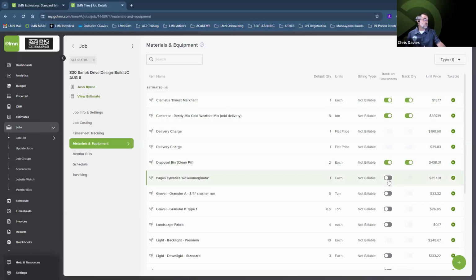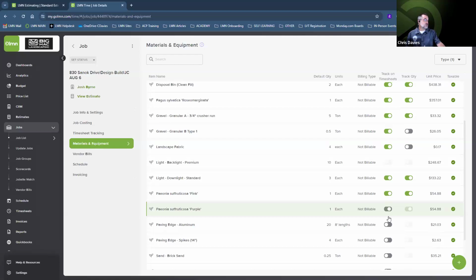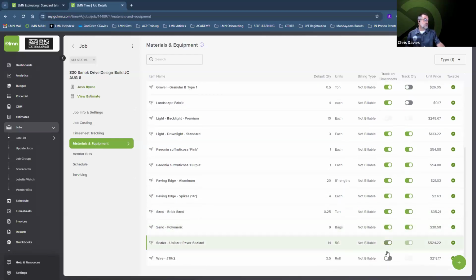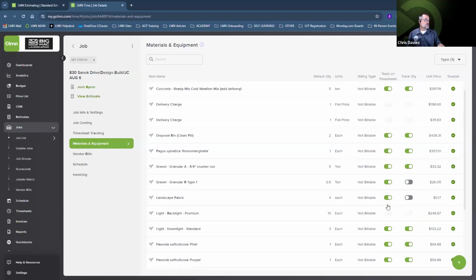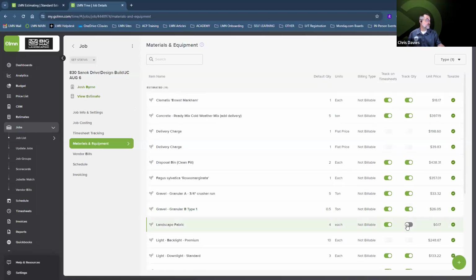So I could just go through each and every single one of these to ensure that they're turned on for tracking purposes. So I can get some data from my crews in the field as to how much they used and what my cost differential could be when it comes to the overall project, right? So each one of those is now all turned on. Okay. And so on and so forth.